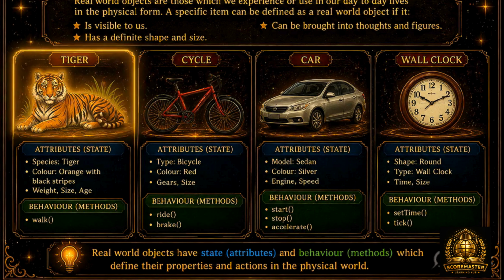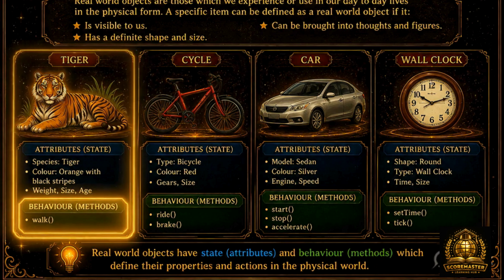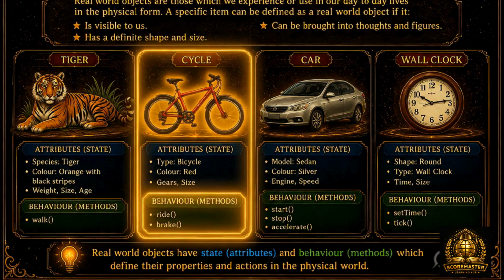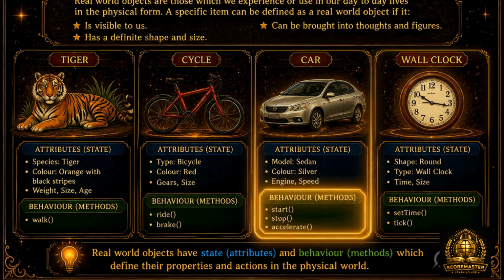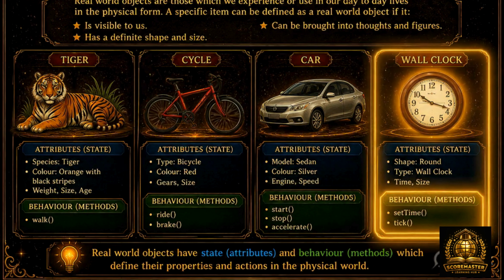Real-world objects are part of our daily lives. They have states, like a tiger's color, and behaviors, like walking. A bicycle has states like color and gears, and can ride or brake. Cars and clocks also have states and behaviors.